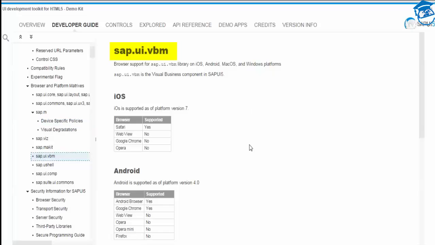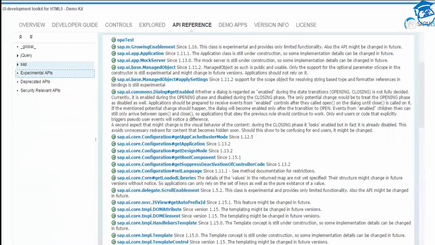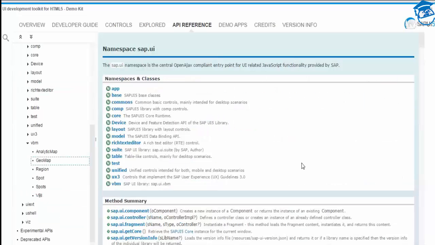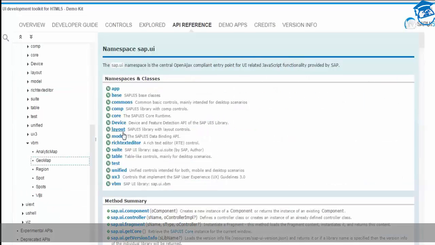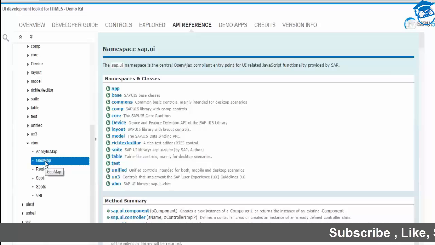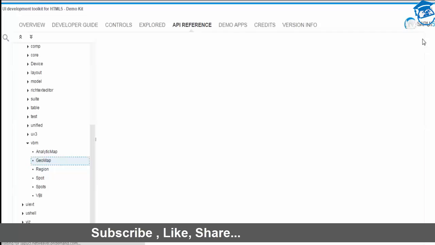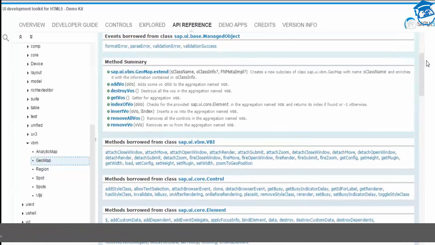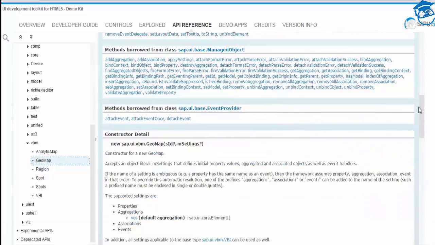sap.ui.vbm is also supported. We'll see what libraries we do have. sap.ui.vbm is used for Google Maps. This is a Google map which gives a geographical location.